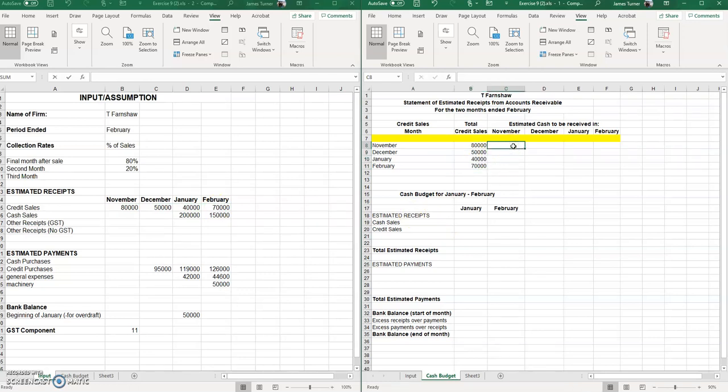Now, to complete the statement of estimated receipts, we must look at our collection rates, and they are, as said, 80-20. We therefore move across to the budget month and we ask ourselves, how much of November's credit sales will be received in the month of January? Because January is 2 months after November, we know it to be 20%. So here we are able to go equals 80,000 multiplied by 20%, $16,000.